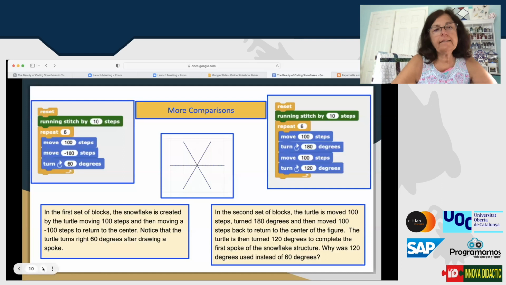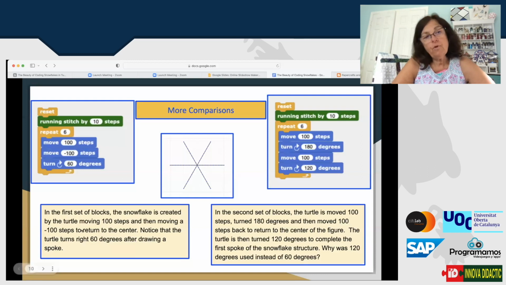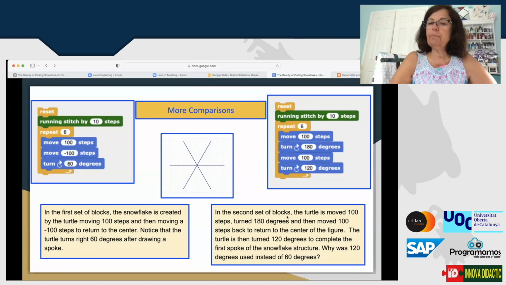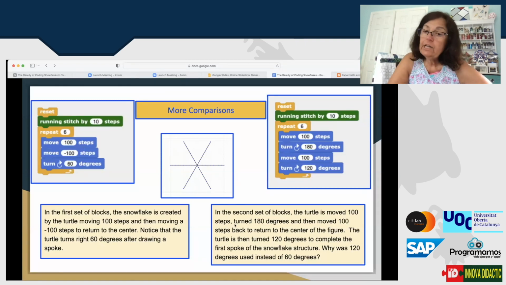More comparisons. In the first set of blocks, the snowflake is created by moving the turtle 100 steps and then moving minus 100 steps. Notice that the turtle turns 60 degrees after drawing a spoke. In the second set of blocks, the turtle is moved 100 steps, turned 180 degrees, and then moved 100 steps back to return to the center of the figure. The turtle is then turned 120 degrees to complete the first spoke of the snowflake structure.